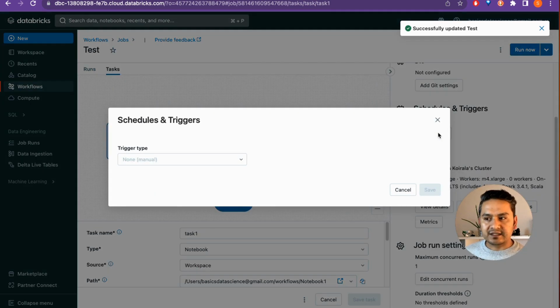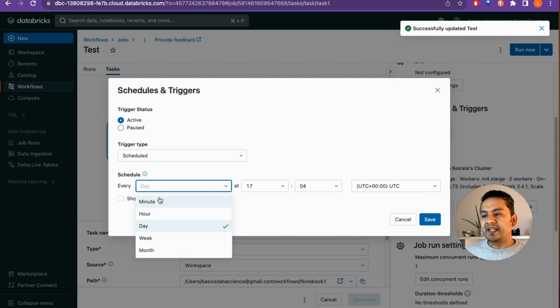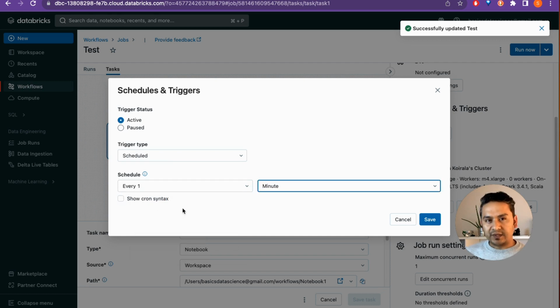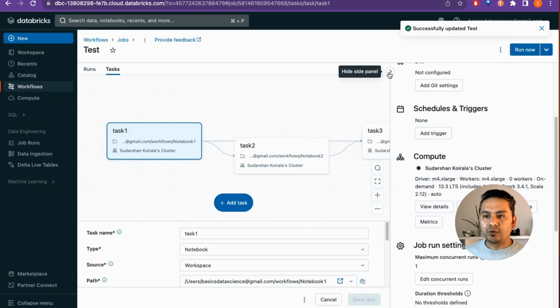If you click this schedule, it shows here, okay, trigger type, you can say scheduled. So you can schedule when you want to do it. Let's say you want to do every day at a certain time, or you just want to say every minute, whatever you want to do. But I'm not going to go through this now, but you can even show cron syntax if you are used to cron things. I will just cancel this. I will go again here.